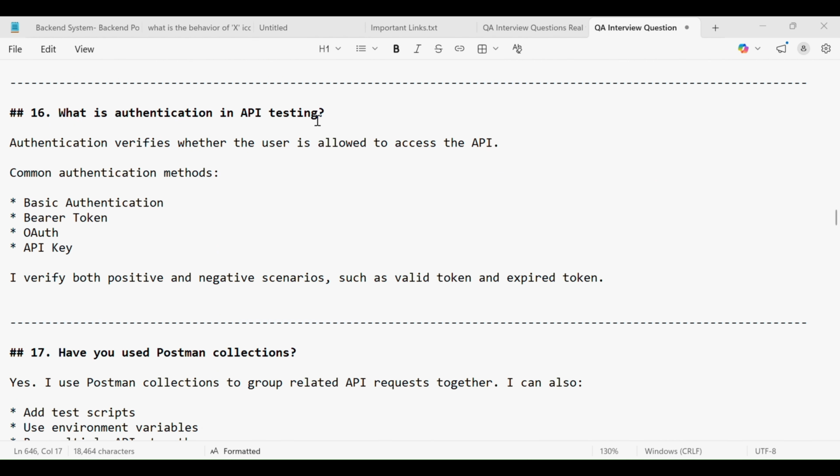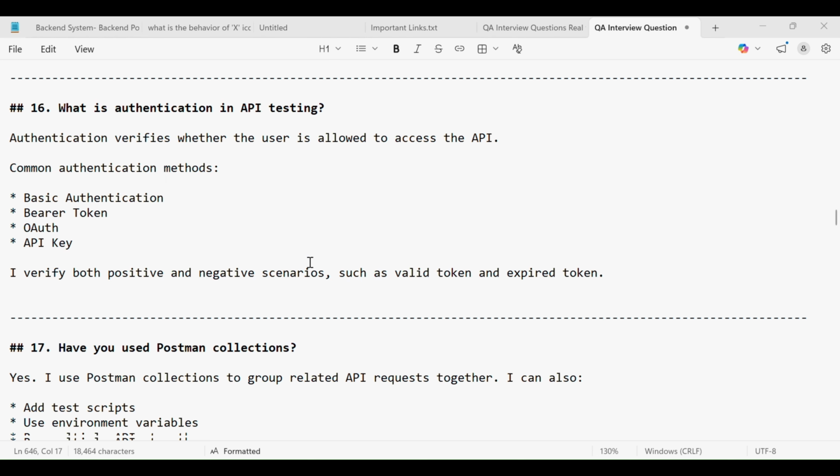What is authentication in API testing? Authentication verifies whether the user is allowed to access the API. Common authentication methods are basic authentication, bearer token, OAuth, API key. I verify both positive and negative scenarios such as valid token and expired token.